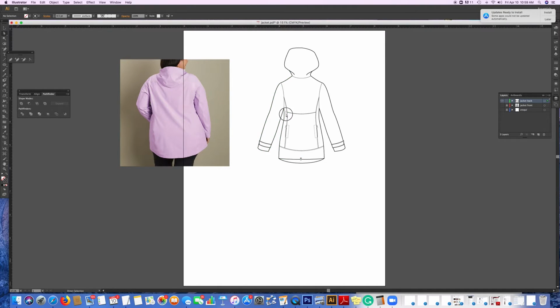So I'm going to get rid of all of this stuff. See how I'm boxing around everything, but I'm trying to avoid the edges. Delete, delete again to get rid of those points. The shoulder seams are obviously still going to be there. The zipper pull is not going to be there. I might have to get bigger to see all of that to get rid of it.